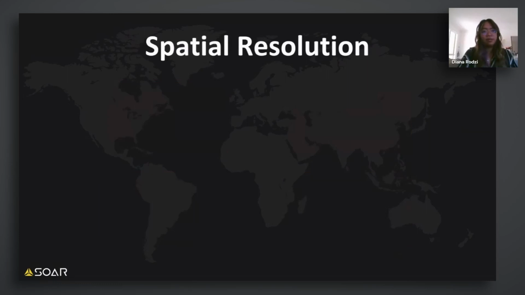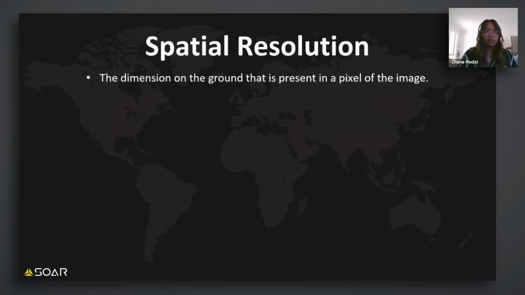The first one, which you'll be very familiar with, is spatial resolution. What that means is the resolution is basically the dimension of what is on the ground represented in a pixel of an image. So if we're talking about 50 centimeter resolution, that means the pixel itself is 50 centimeters by 50 centimeters on the ground.